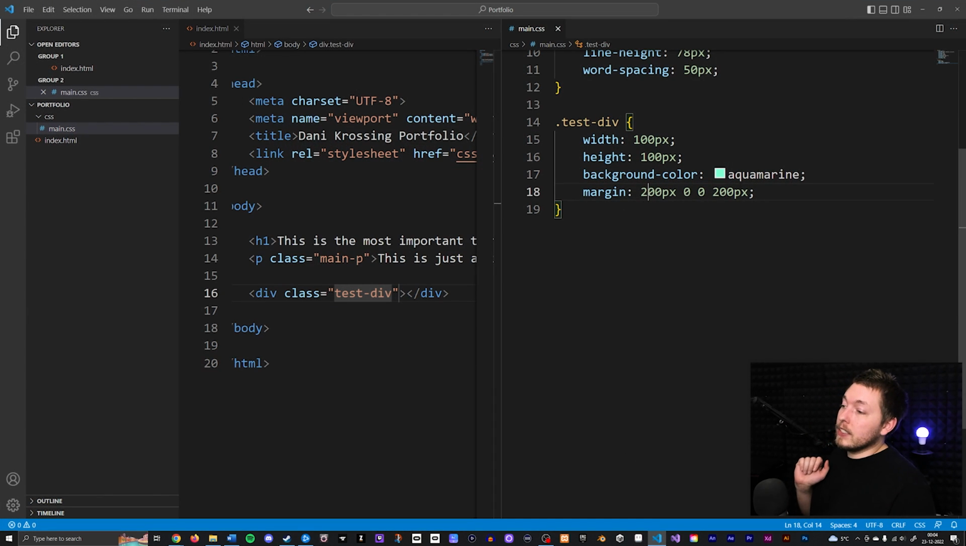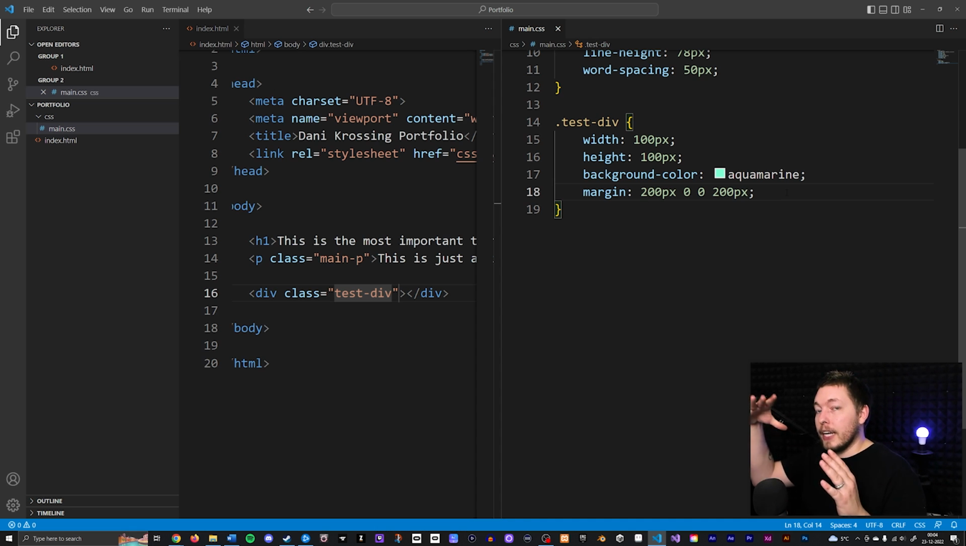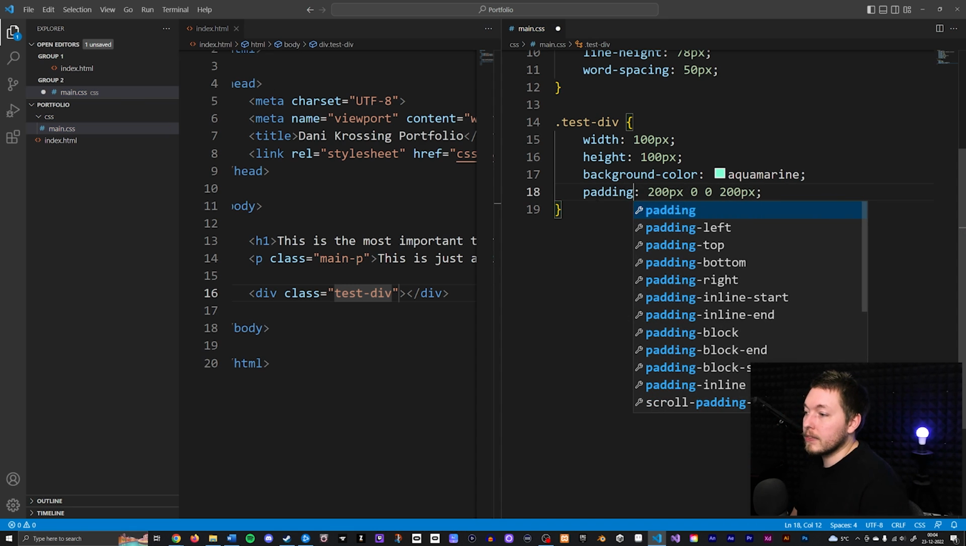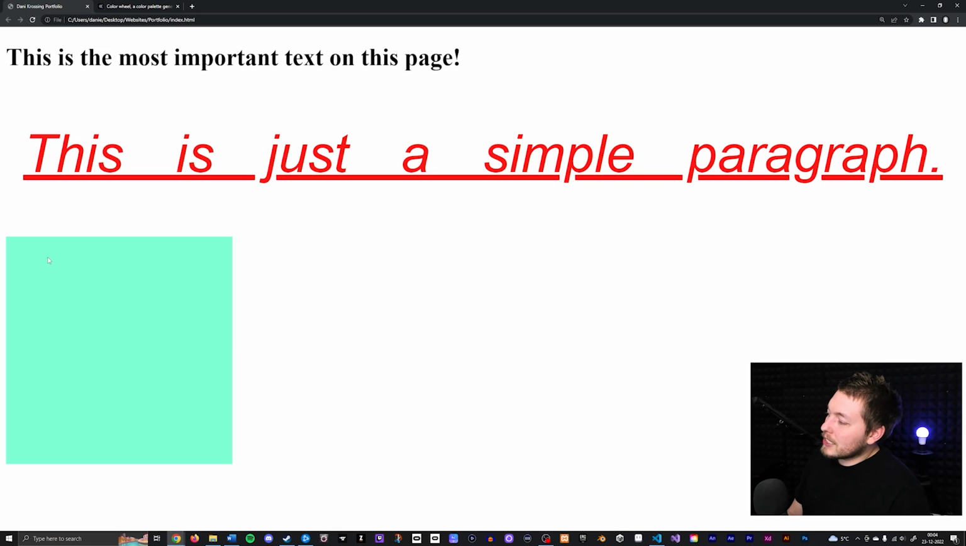Now, padding is slightly different from margins, because right now we're creating space to the sides. But padding is when we actually add padding inside the actual container. So if we were to change margin to padding and go inside my website, you can now see that we actually extend the box here. And you might be thinking, okay, but we didn't make the box larger, so why did it become larger? Like I said, margin is creating space, whereas padding is when we create extra padding on the box.